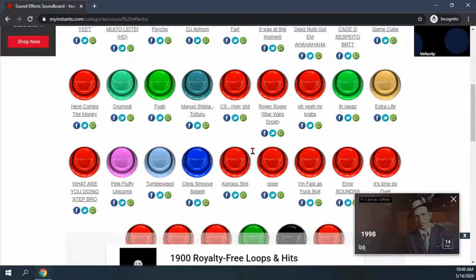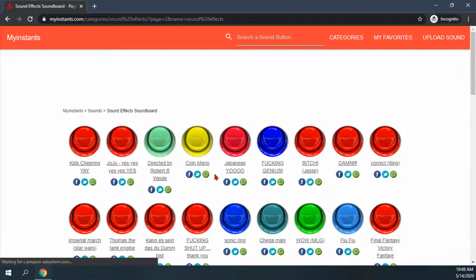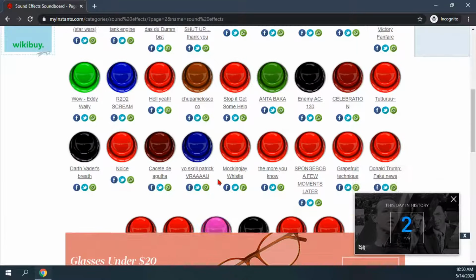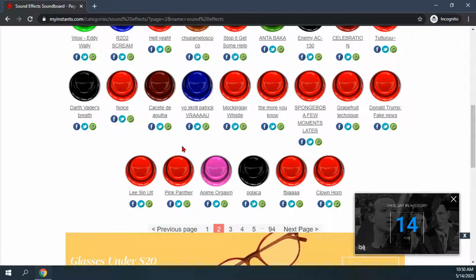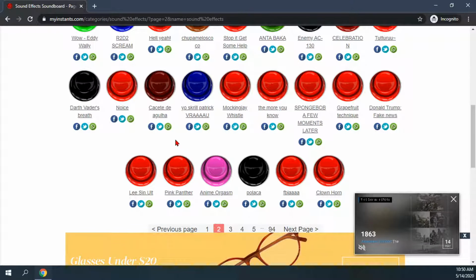Be careful when you click on a sound effect. They can be loud and obnoxious. Sometimes, a lot of the time, they're a lot louder than what you actually have your system sound set as. So be careful when you do that.